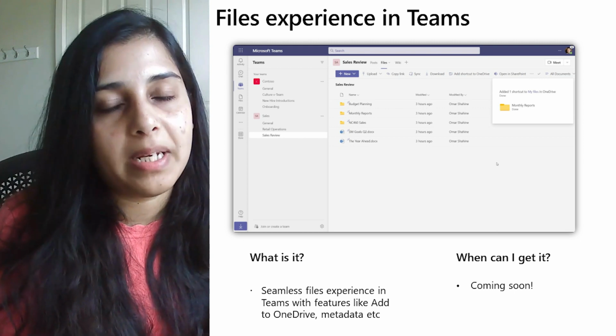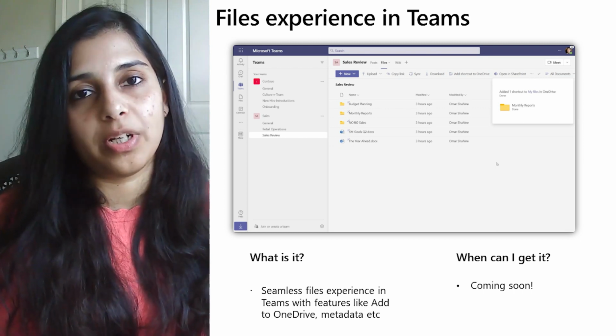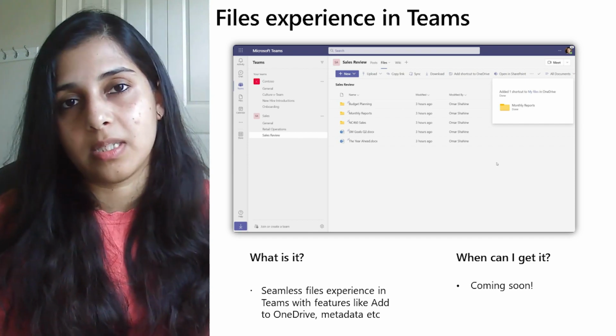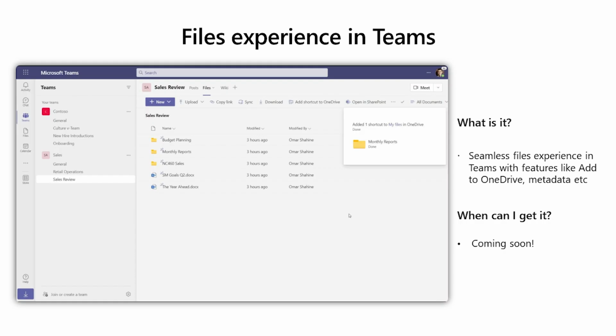This is just one of the many examples of how we are offering a coherent files experience across OneDrive, SharePoint, and Teams. This also enables other functionalities. For example, you'll soon be able to access document library metadata directly within Teams. These shared files experiences in Teams will be available come 2022.